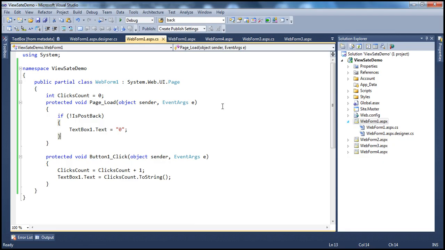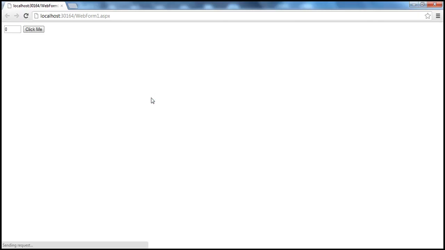Now to run this application, press Ctrl F5. When we do that, the web form loads up. And look at this. This is the initial GET request. So we first got the page. Okay. And then when I click the button, we are posting the page back. So this will be a post back request.